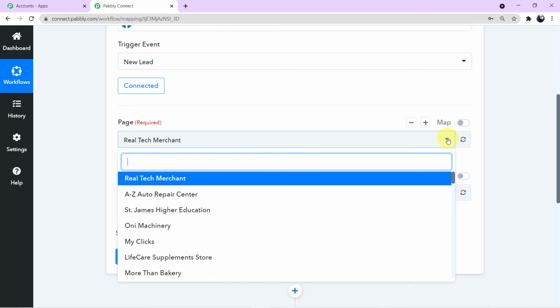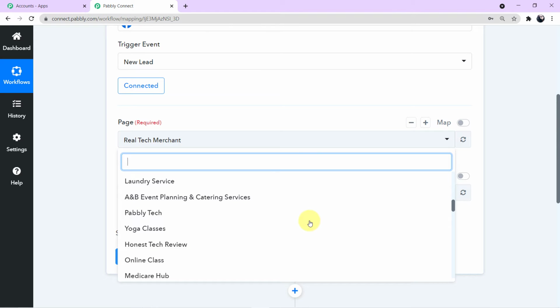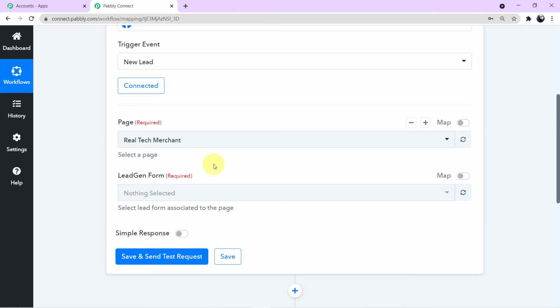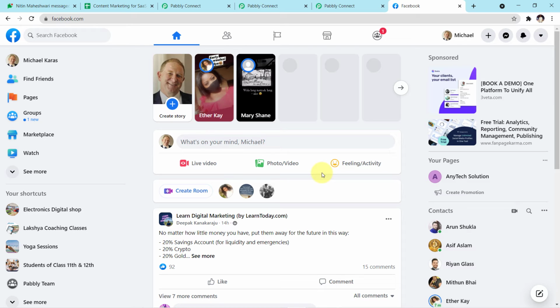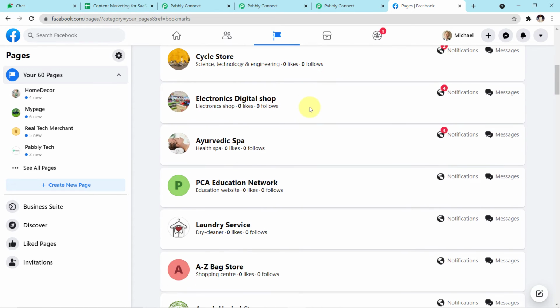Now if you click this arrow, you can see the various pages. These pages are the same pages which are there in my Facebook account. So let me take you to my Facebook account and show you the pages first. Okay guys, as you can see on my screen, this is my account on Facebook. If you come to the left corner, you can see some options. Click on pages and automatically the pages will appear in front of you. These are the pages which I have in my account.